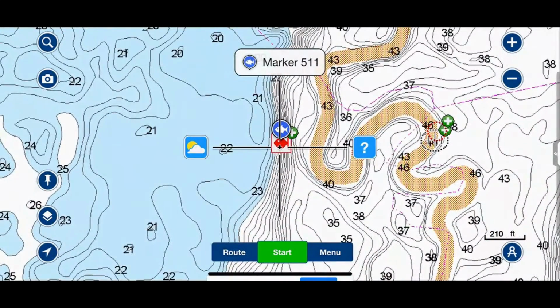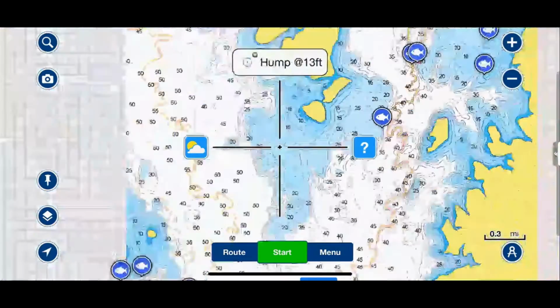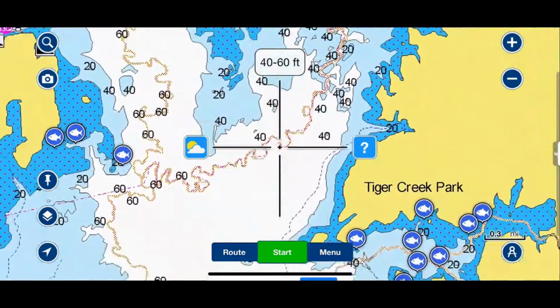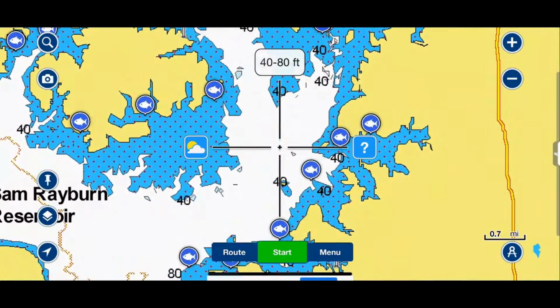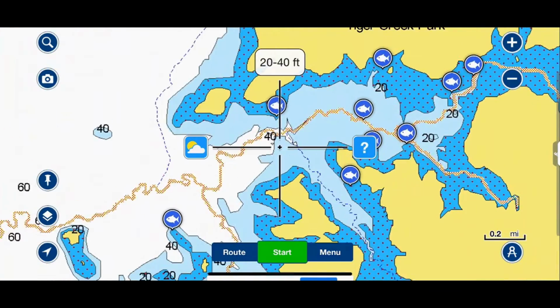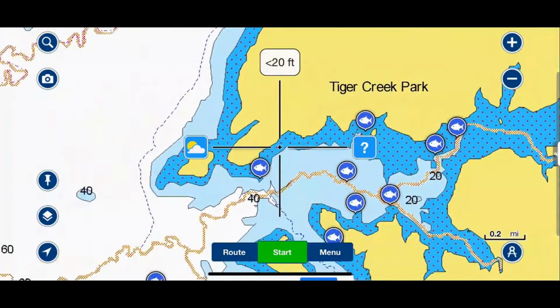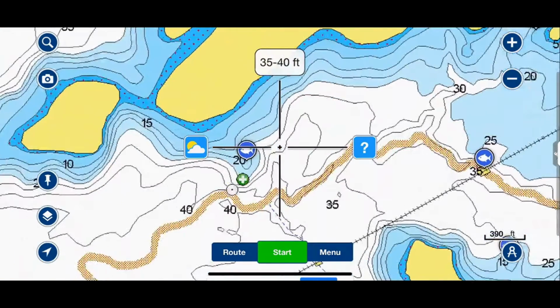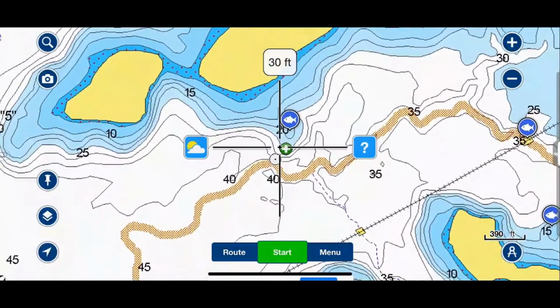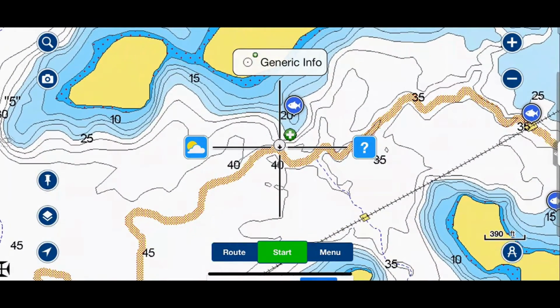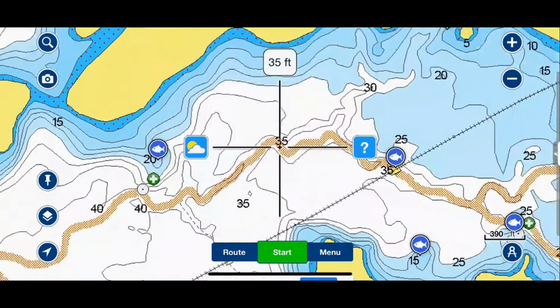So definitely take a look at that area. All right, so as we move down through there, we're going to keep coming down. And the next thing we get to is this little pocket over here, this Tiger Creek Park. So when we get here, obviously the first thing is you see this little point that sticks out. This looks really good. And you got a nice creek channel that's right in this area as well. So take a look at that.